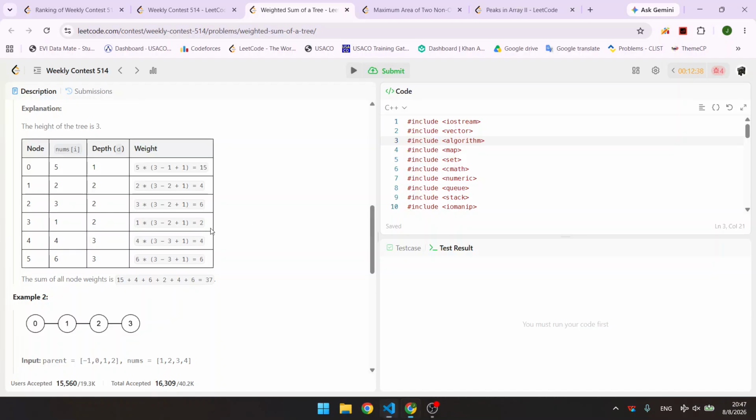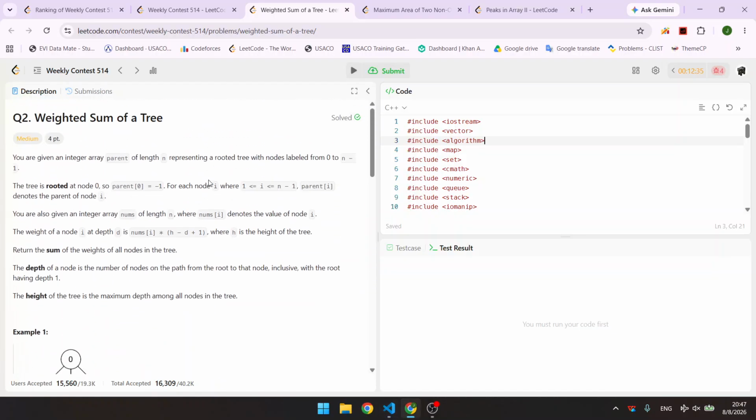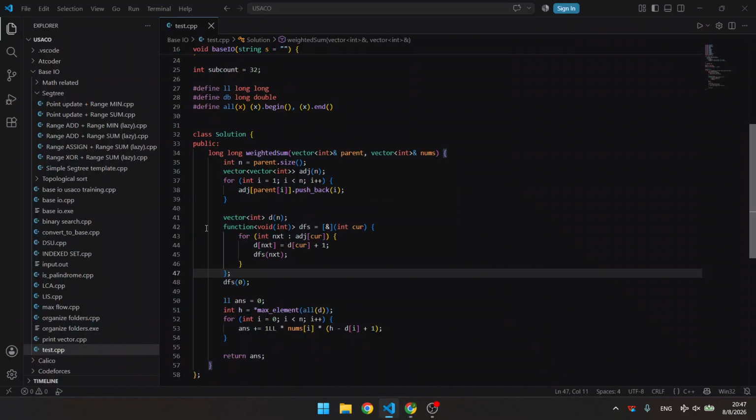So the problem says you have a tree, and for every node you have a value, and you want to find a sum of all of these values. Since you're given the parent array, you can first construct an adjacency list: adj[parent[i]].push_back(i), and then you can use a DFS to find the depths of the nodes.